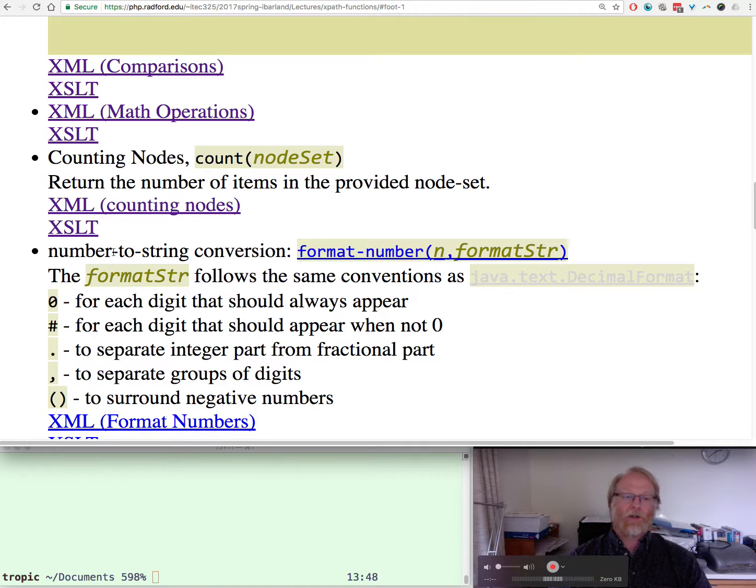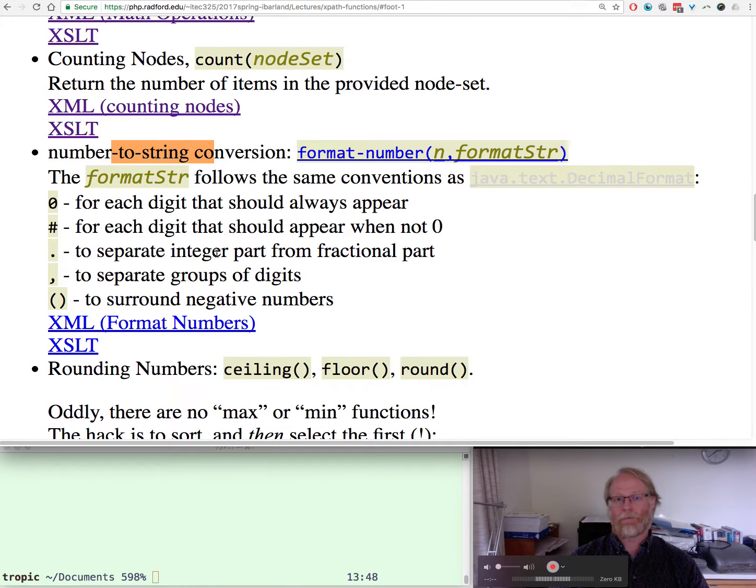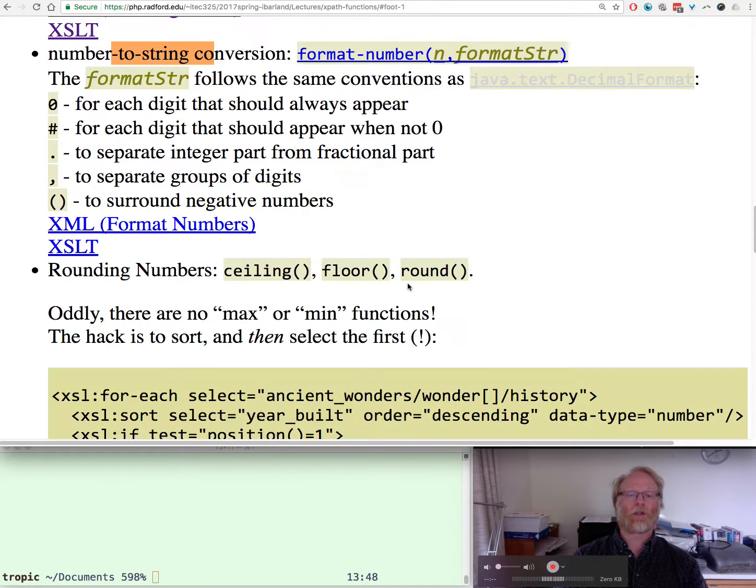Counting nodes. Here's a bunch of boring functions you can use. Format number. Okay, and you can look at the documentation, but if you want to go ahead and have numbers with leading zeros or commas or use parentheses rather than a negative sign to indicate a negative number, etc. Yeah, you can do all sorts of things like that. You can look at the example if you're interested.